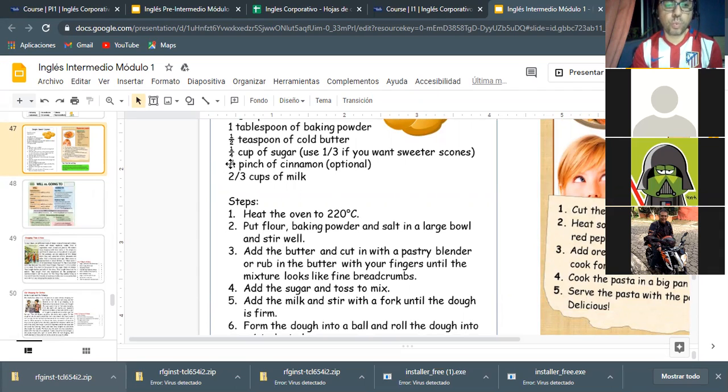This is going to be one quarter or a quarter cup of sugar. Use one third, un tercio, one third, if you want sweeter scones. So do you have any question about this one?